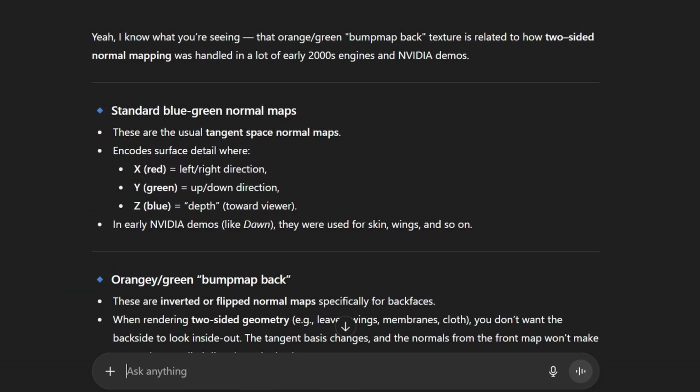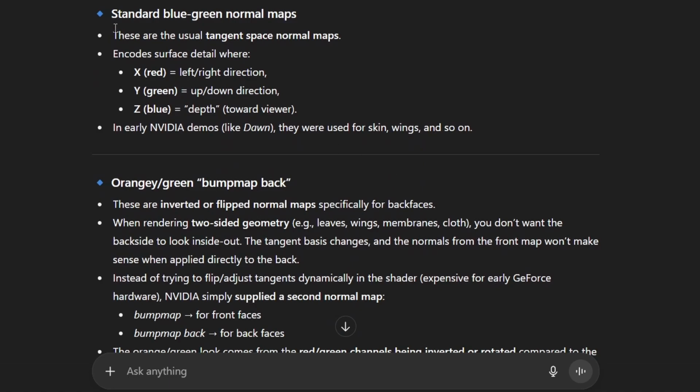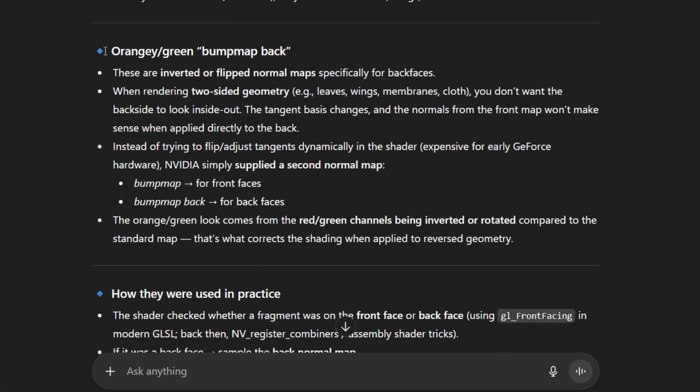Now, as far as I've seen from research here, the standard blue-green normal maps have the usual tangent space. They encode the surface detail. And then you've got the orangey green bump map for the back, which are inverted and flip normal maps for back faces. So when rendering 2-sided geometry, you don't want the backside to look inside out. The tangent basis changes and the normals from the front map won't make sense when applied directly to the back. Now, flipping the tangents in the shader was too expensive for early hardware, so it looks like they just made 2 versions of the bump map.